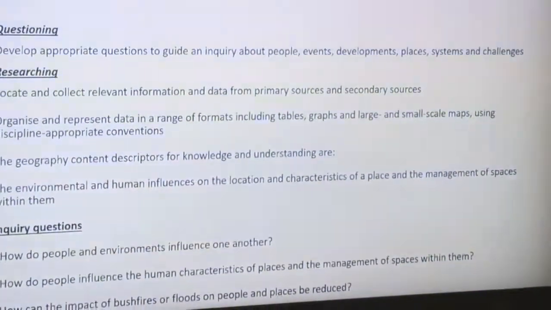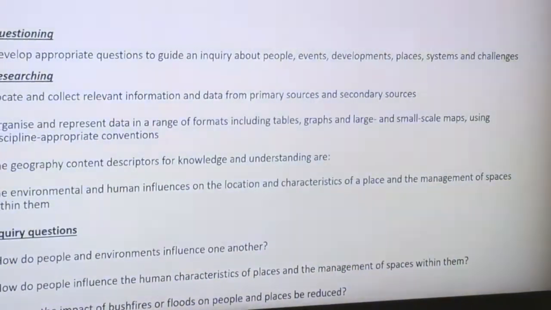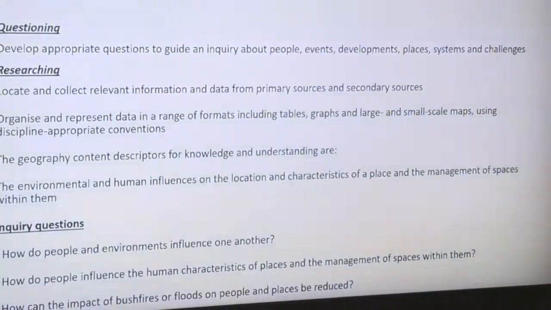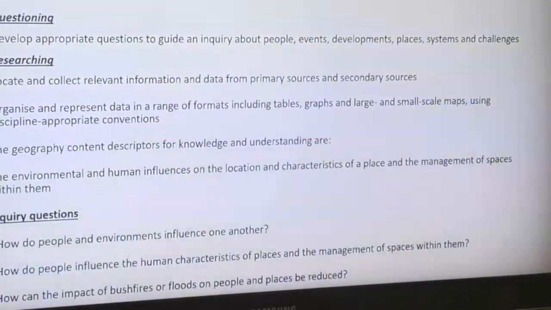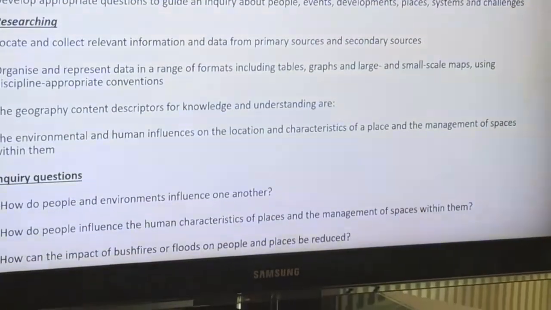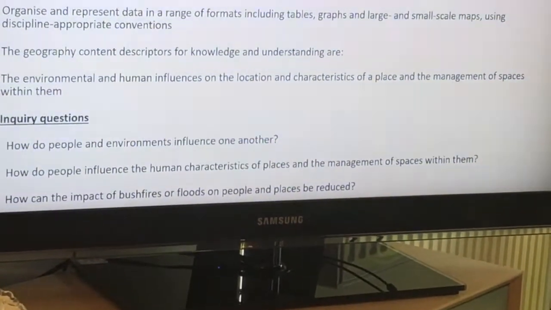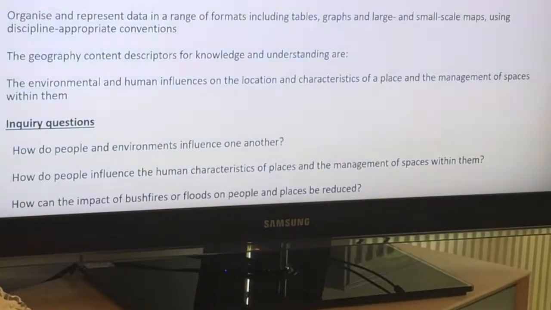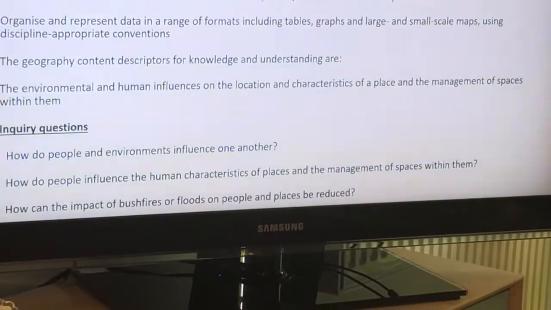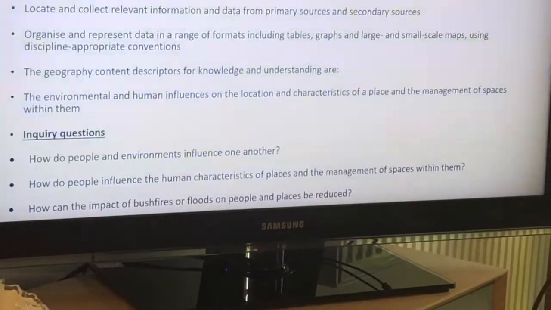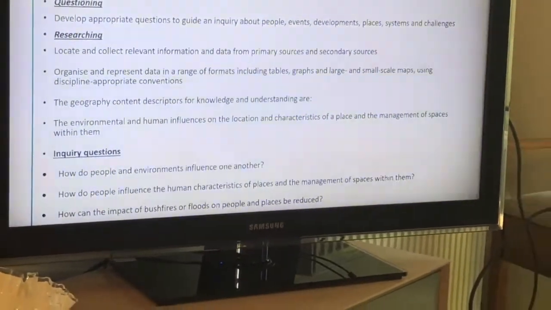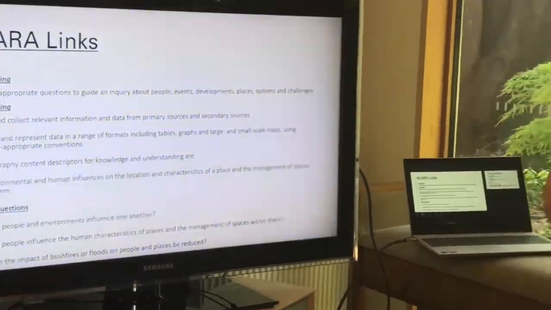The geography content descriptors for knowledge and understanding are the environmental and human influences on the location and characteristics of a place and the management of spaces within them. The inquiry questions, as you see below, are: how do people and environments influence one another? How do people influence the human characteristics of places and the management of spaces within them? And how can the impact of bushfires or floods on people and places be reduced?